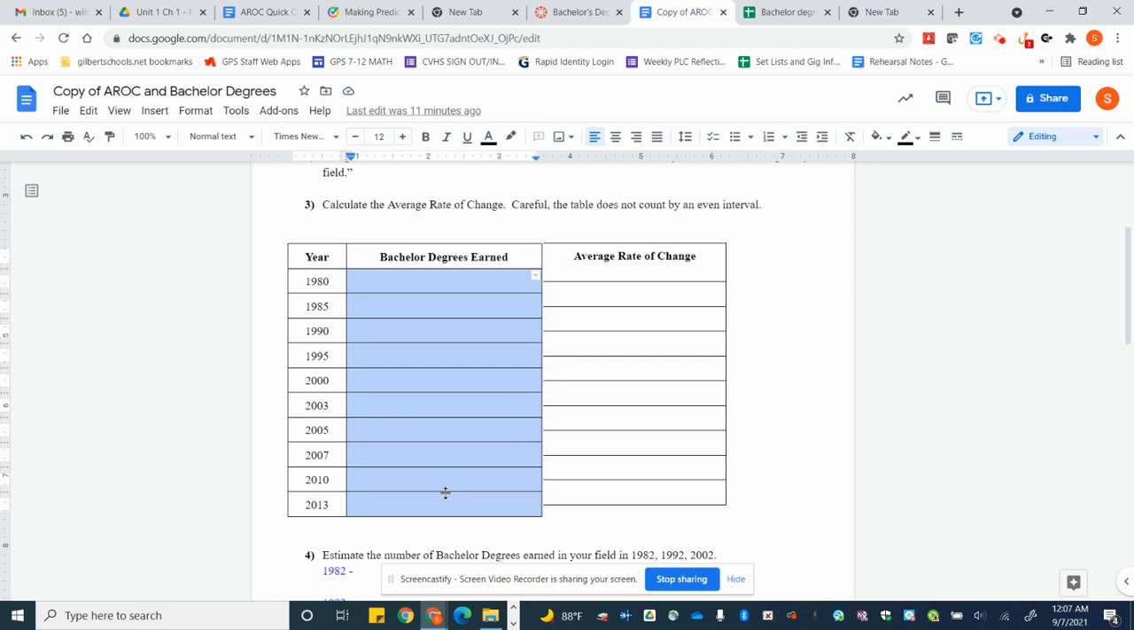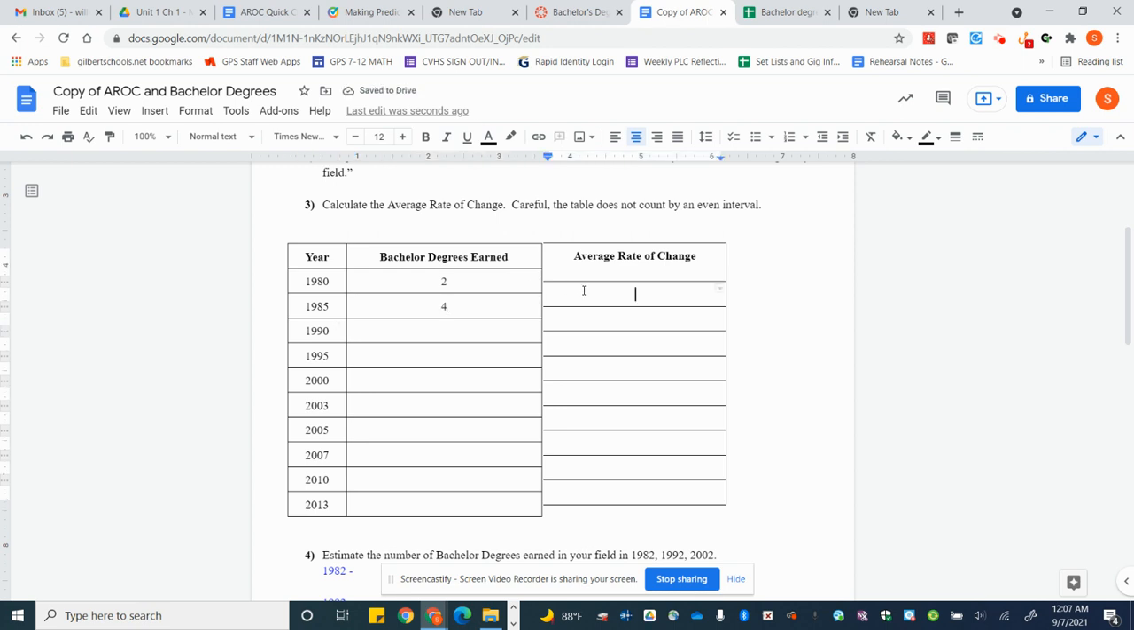Once I have that information copied in from the spreadsheet, now I'm going to need to go in and calculate the average rate of change. So I'm just going to put in a couple of quick numbers. Let's say that I had 2 and 4 in these spots. If I wanted to calculate the average rate of change, I would just use the average rate of change formula. I could do y2 minus y1 over x2 minus x1.